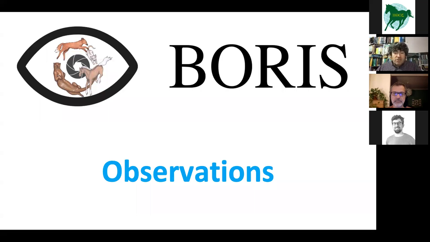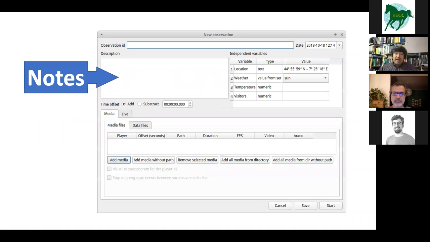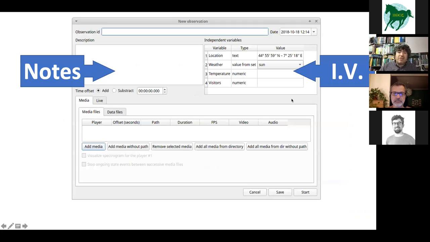I think we have only time to look at something about observation. So observation is a part of a project, is not necessarily a single video, but it's, for example, a single day or a single session in which you are observing your animal. So you can put the notes over here. You can set your independent variables, the location, the weather, and before you go into selecting, when you set these, you can also set the kind of values that you're gonna have here.